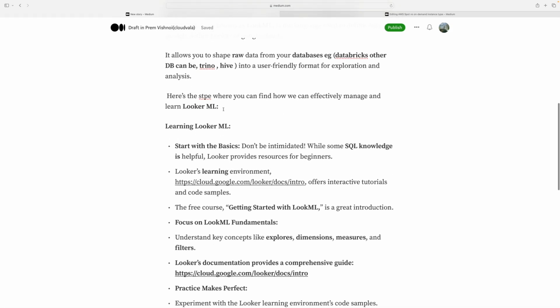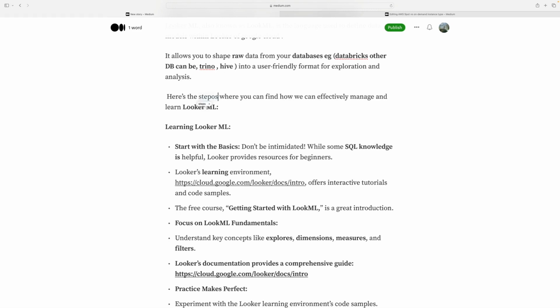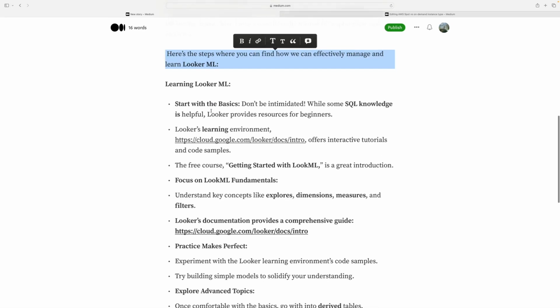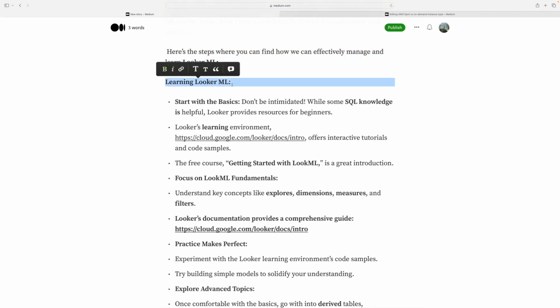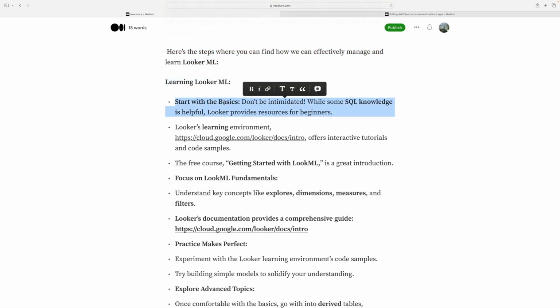So here are the steps where you can find how to effectively manage your learning of Looker. First is example learning with Looker ML. Start with the basics. When you start with new things, you start with the basics. While some SQL knowledge is really helpful, if you know how SQL works, then you also get to know this one.